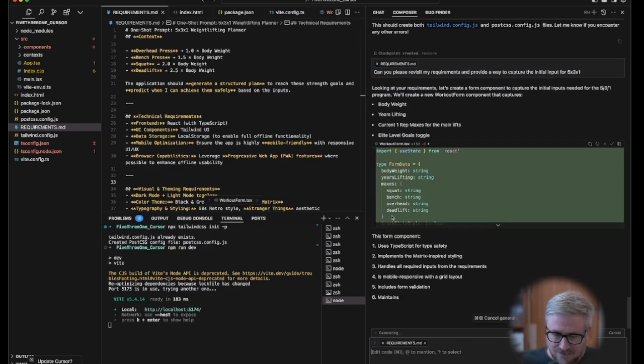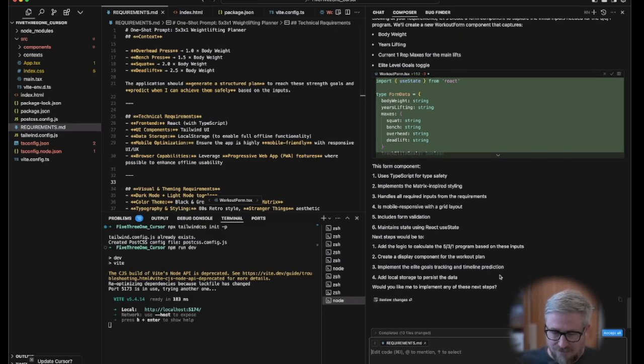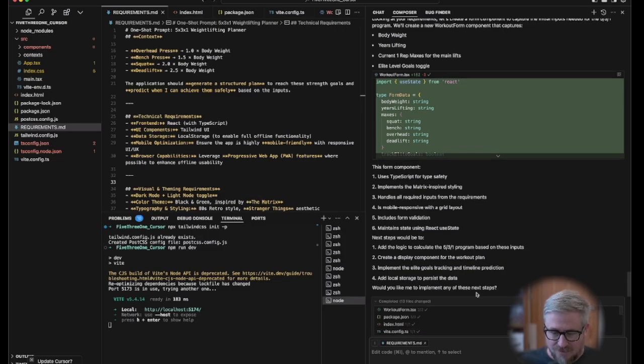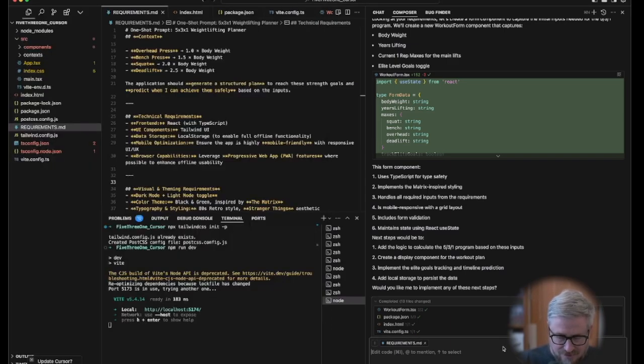So we're still up and running with a basic web application, and it looks like it's going to start adding my initial capture stuff here. Great. Okay. Doesn't look great. So why don't we say this form appears to look a bit, I'll say janky. Can we please use Tailwind and style it to look better on a mobile application size window?